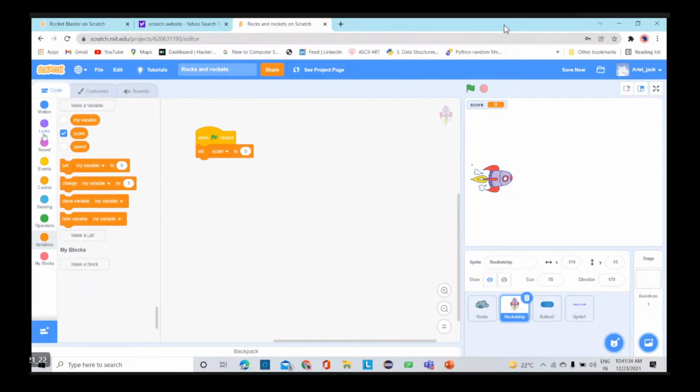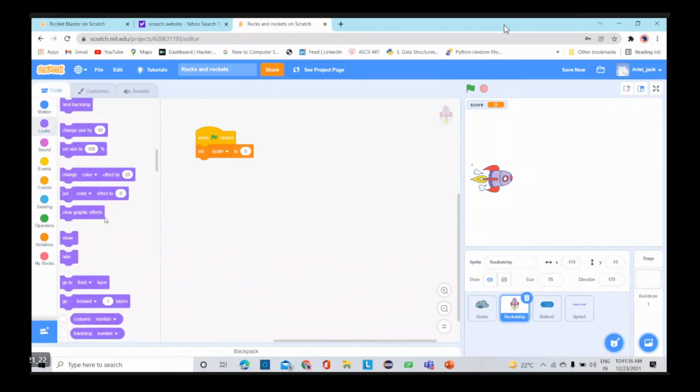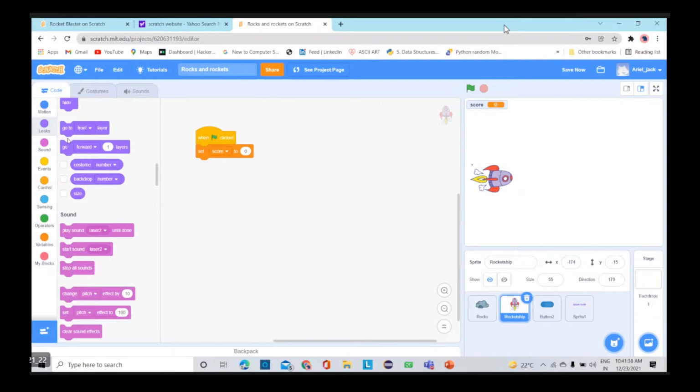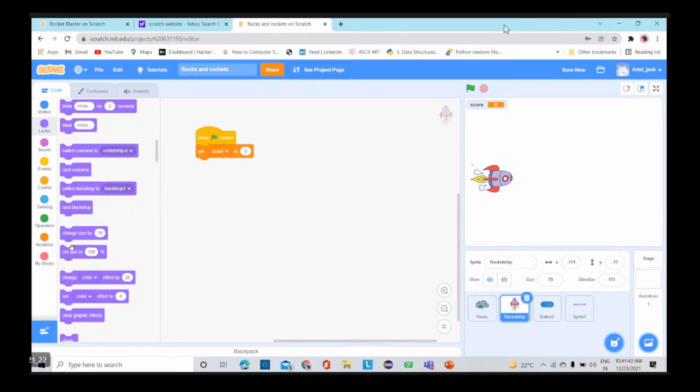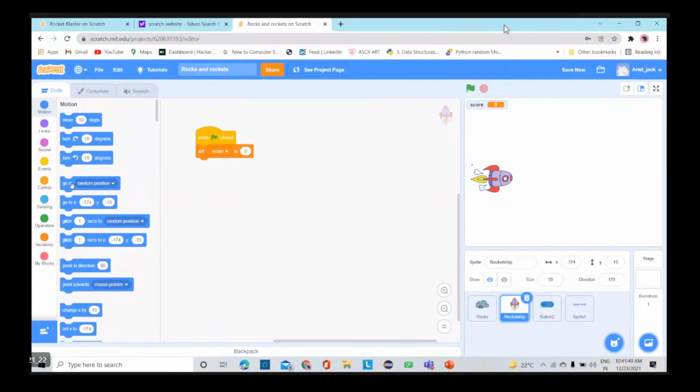Then when I start, I have to move, right? Go to X. So it has to move this way, right? So I have to use this function. So I'll just give some numbers from -178 to 5.